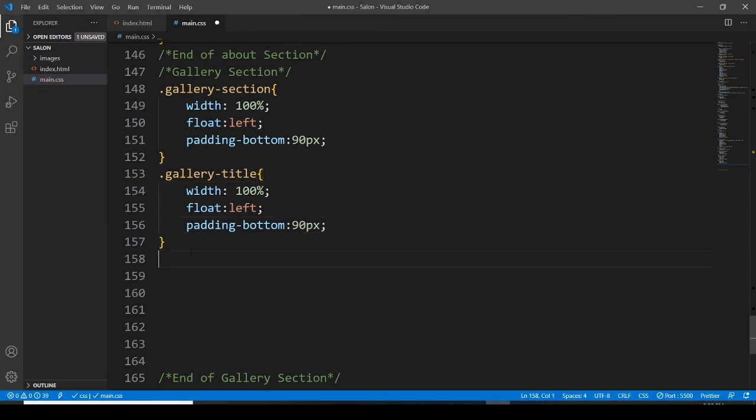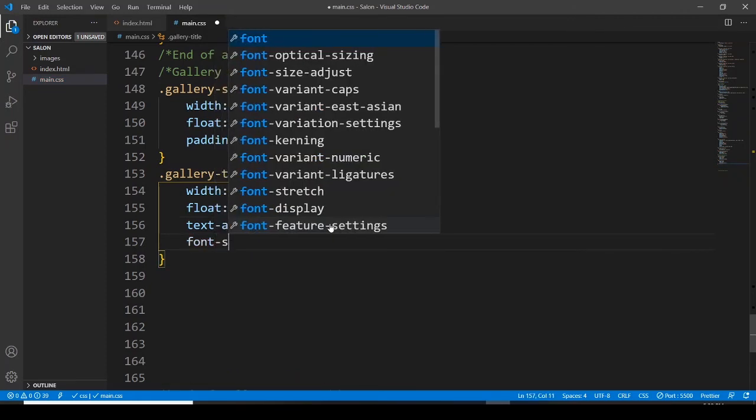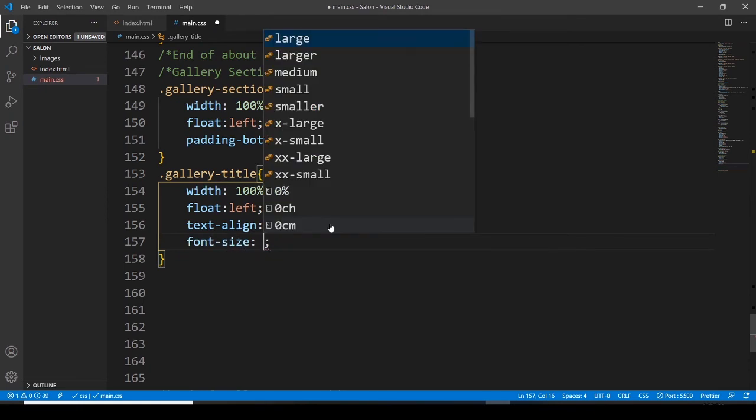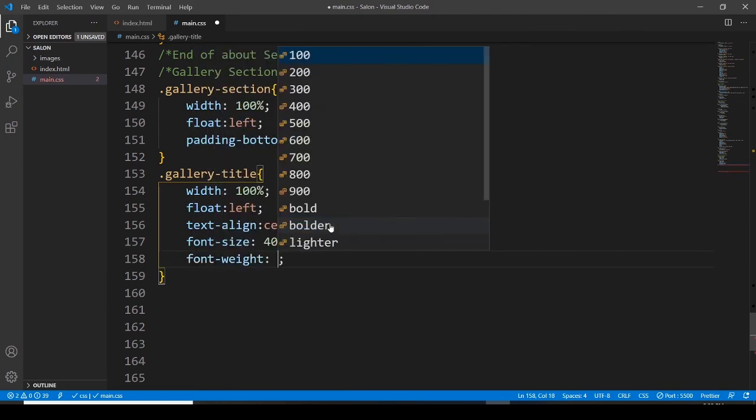Then we have to go with the gallery text. Sorry, I made a mistake. I just used the same section properties in the title. I apologize for this mistake. Float is left, and I don't have to use the padding here. Just my mistake. I have to use the text align. Text align is going to be center, and font size is going to be 40 pixels. Then the font weight is going to be bold.